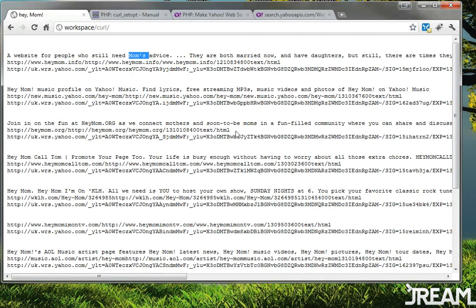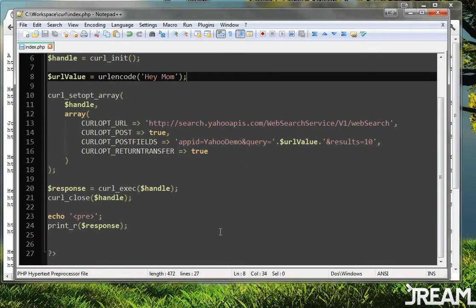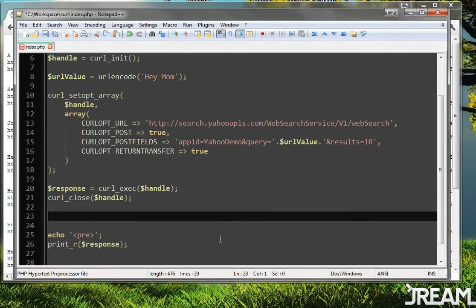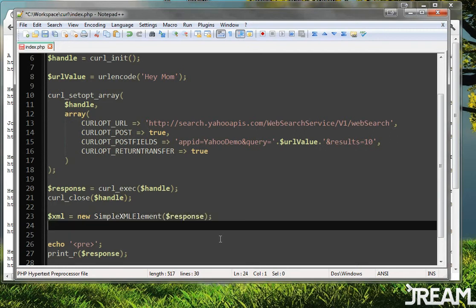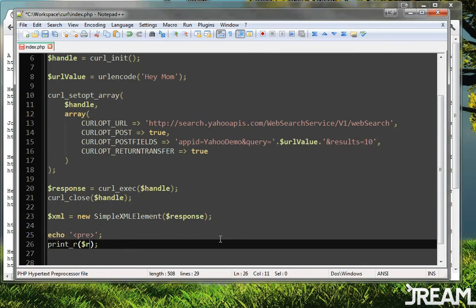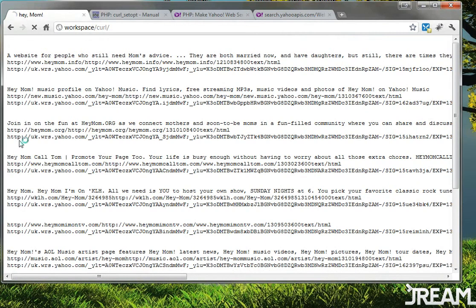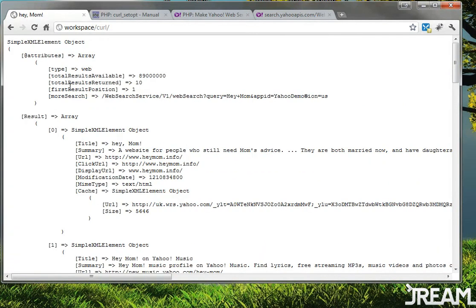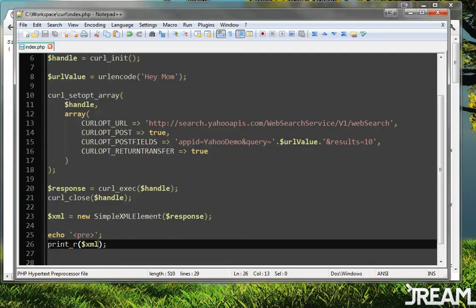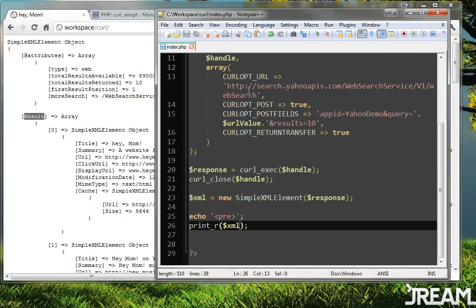And the way you make it pretty is really going to be up to you, but you could do something like SimpleXML, and do XML equals new SimpleXMLElement of response, and we could, I guess, do a print_r of XML. So then we can work with the data very easily. You see now we have this to work with, and we could do a loop. I'll try to make this fairly quick.